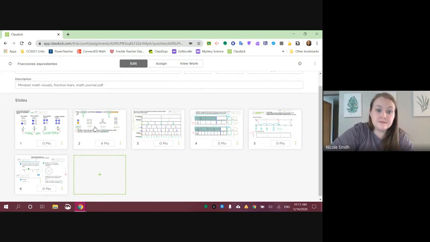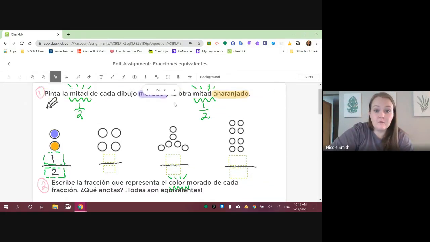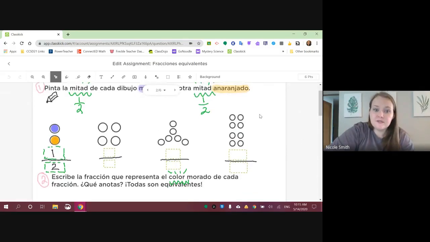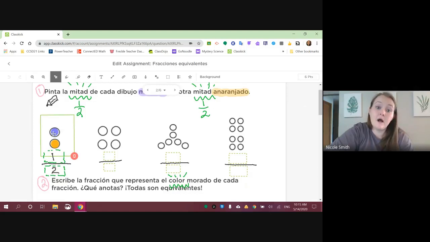So what I did was I wrote my instructions. I'm very messy when I write on here, but I wrote my instructions in here, and then I colored in an example, and then I tried to draw the green dotted line box so they knew that that's where they were going to do it too. But basically all you do is you click this little button here to add a fill in the blank, and then you draw it wherever you want it to go.